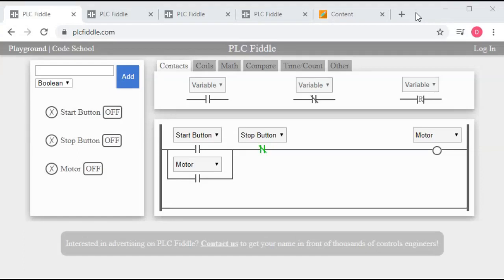Hi guys, in this video we will discuss PLCFiddle. This is an online simulator for PLC ladder logic. It will allow you to build, modify, and simulate your PLC ladder logic. You can use this by entering the URL above, plcfiddle.com.